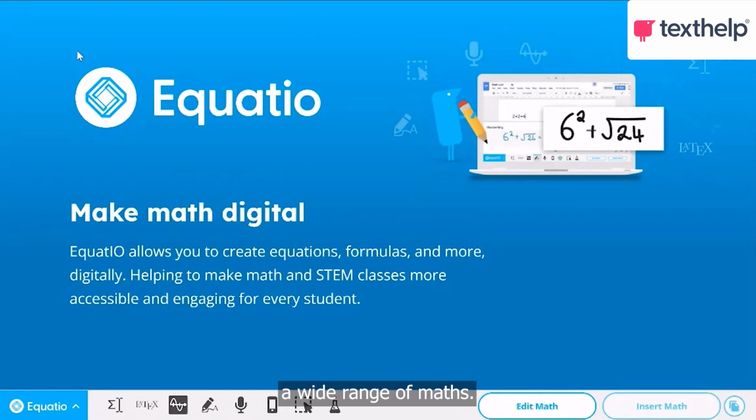Now this could be such a wide range of maths. They could be receiving this maths in handouts from their lecturers. It could be maths online within videos. It could be inaccessible PDFs. It could even be their own handwritten notes that they make throughout their own lectures. And the point of Equatio is to allow the student to access all of this different maths digitally.